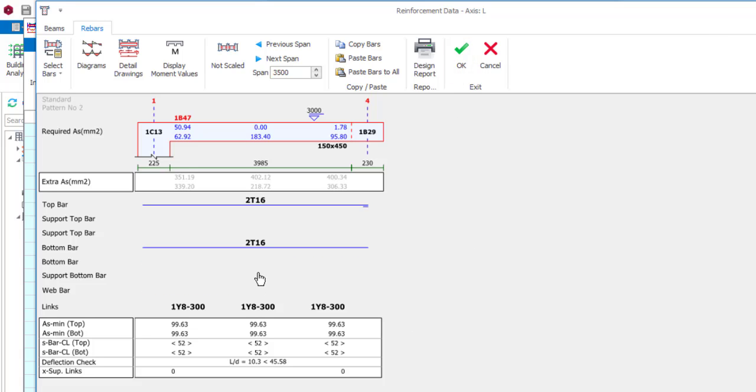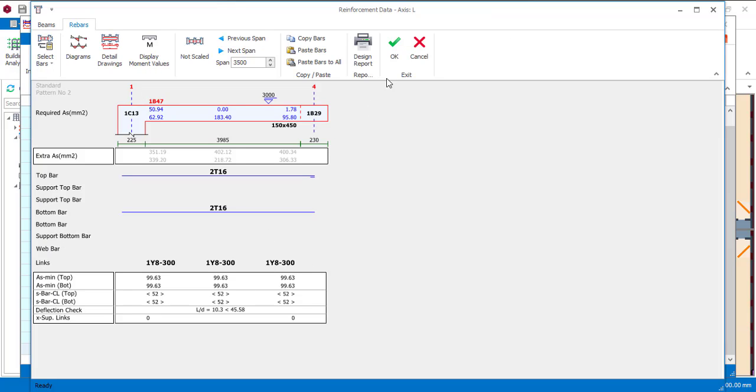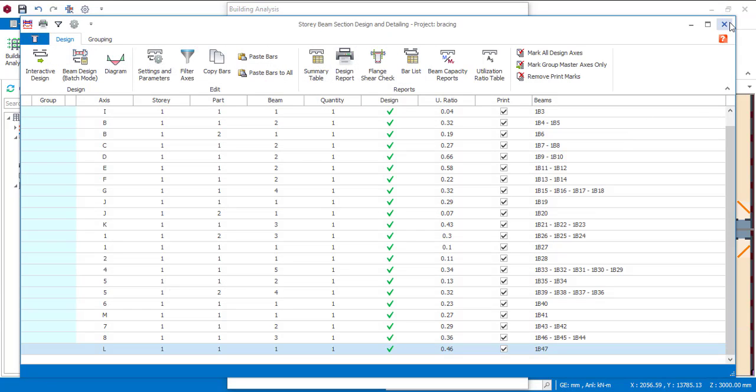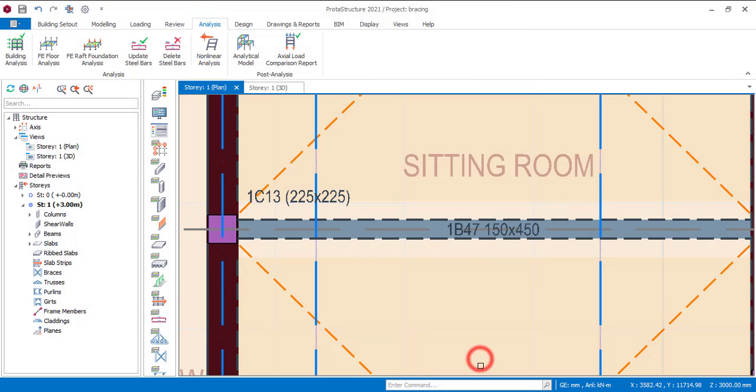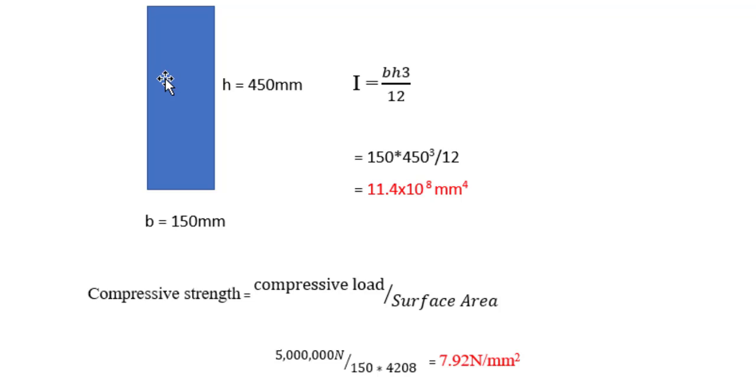We've checked the number of bars. Now we have to consider the moment of inertia, and we also need to consider the load carrying capacity. Just click on OK, and then you can close this. Also, you can close this. So this represents the cross section of the beam. You can see that the depth is 450 and the width is 150. The formula for the moment of inertia still remains the same, bh cubed over 12, and if you put the values in here, you will arrive at 11.4 times 10 raised to power 8 mm raised to power 4. So this is the value for the moment of inertia.